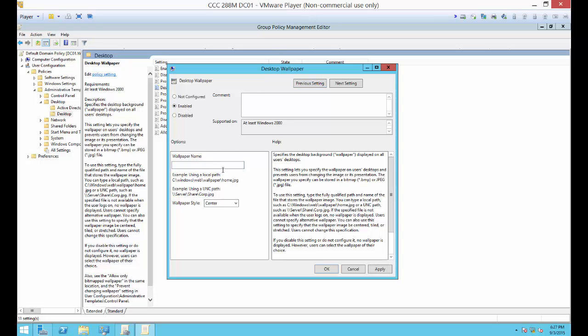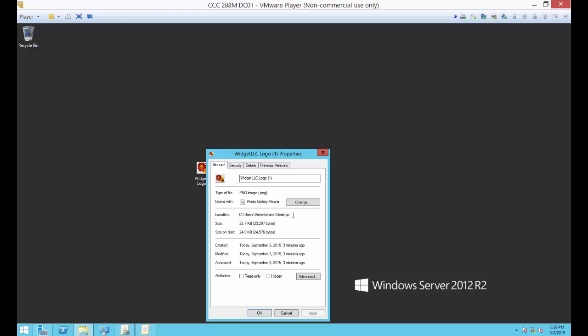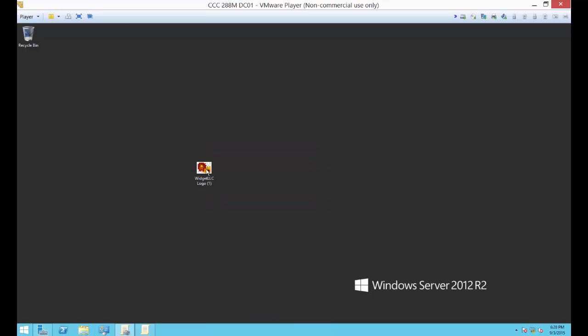And we're going to need to get the path, of course, to that particular file. So we're going to need to go back to our desktop here. So let's right click on the picture, properties, and we can see the path. We'll just copy that. And we're going to rename this to be Widget LLC logo. Actually, we can just call it logo just to make it a little bit easier to type. There we go. Logo.png is the name of the file.